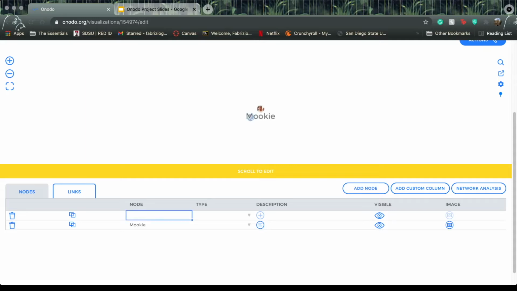Let's add another node. Mookie has a sister named Jade. We can give her a description and image just like we did with Mookie.